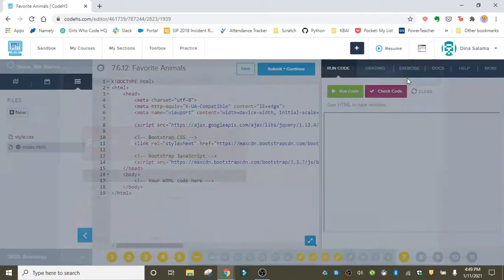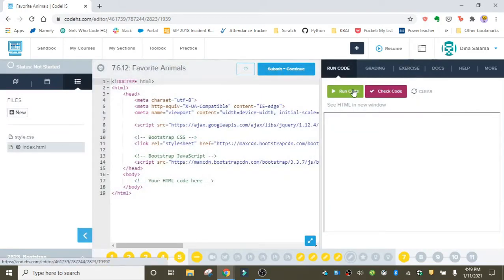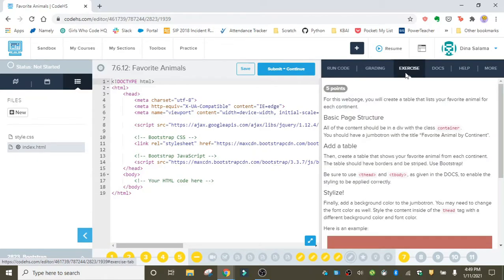And first thing you're going to want to do, as always, run your code. In this case, we have literally nada, nothing. So we're going to start from scratch, again, following the exercise instructions. All of the content should be in a div with the class container. Remember, this is like the first step to a Bootstrap page because this is what makes it responsive, and this is what gives you that Bootstrap styling as far as the overall page content goes. So everything goes in that container.